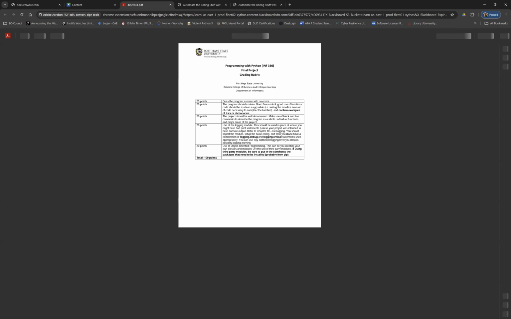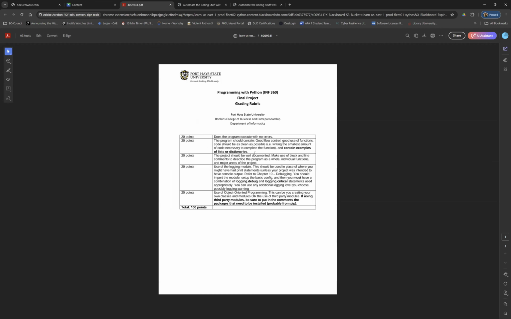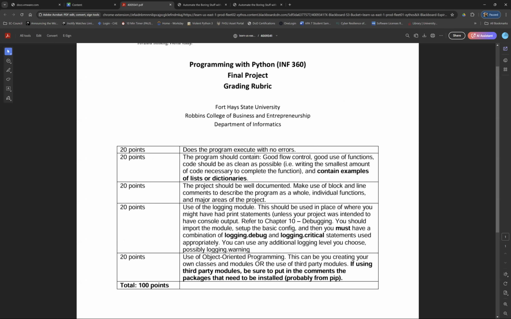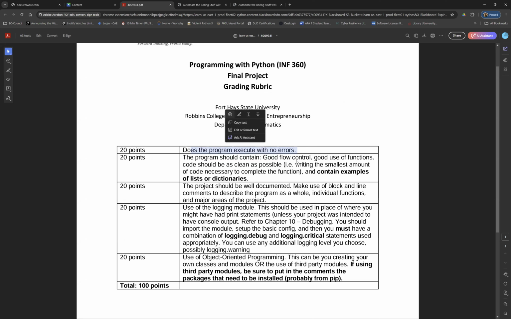Here's the rubric on your final project. You'll notice it's very similar to the first one. It just has some additions. So 20 points now as opposed to 25. Does the program execute with no errors? You should have another 20 points for the use of functions, lists, dictionaries, etc. Same thing that you had on the first one, right? The wording's the exact same.